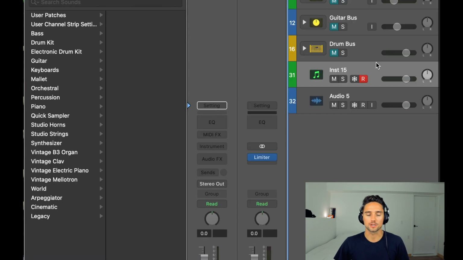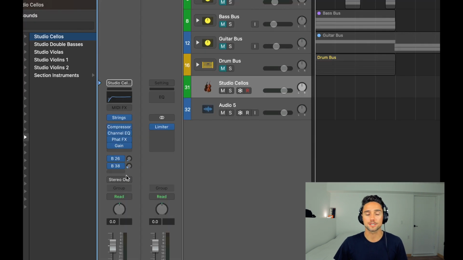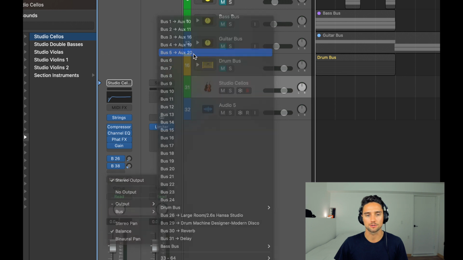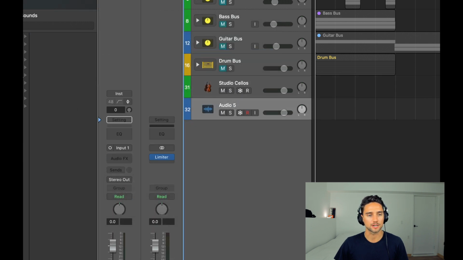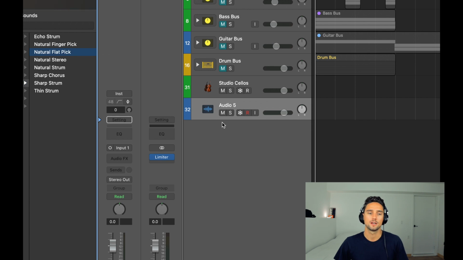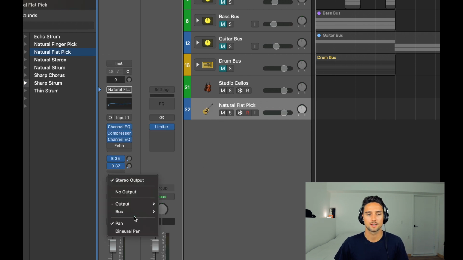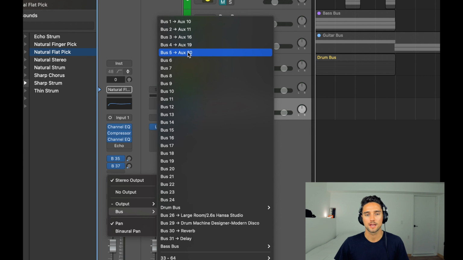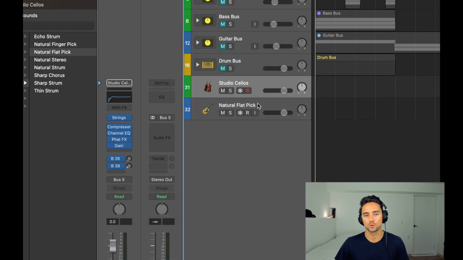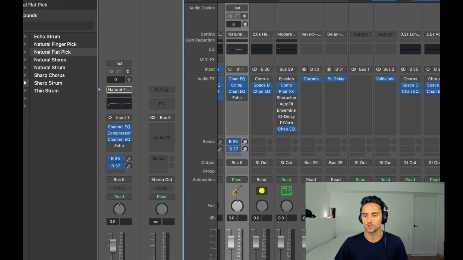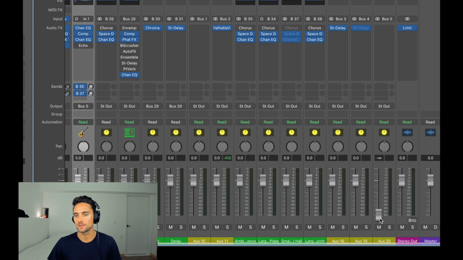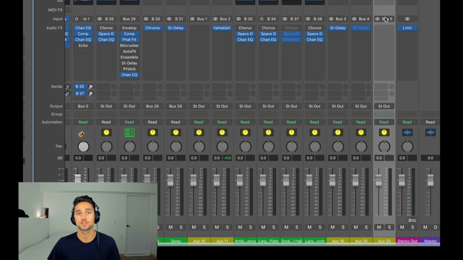Then instrument 15 here, let's pretend it's a studio cellos. Rather than having it at stereo out, I can click that and go bus 5, auxiliary 20. And the same thing with the audio track, let's pretend I have an acoustic guitar: stereo out, bus, bus 5, auxiliary 20. Now these two are going to be routed through the output of this auxiliary 20 here, this track right here, that's bus number 5. So that's kind of a manual way of how you can add things in and out of that bus.